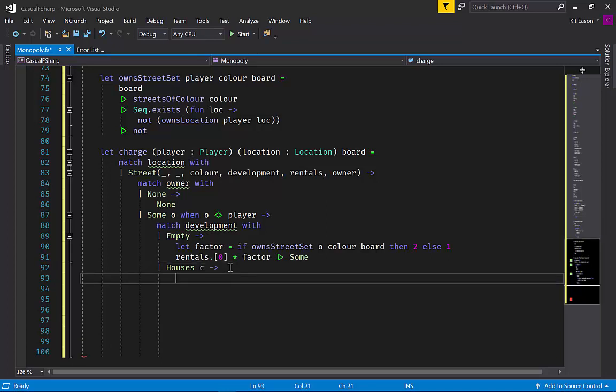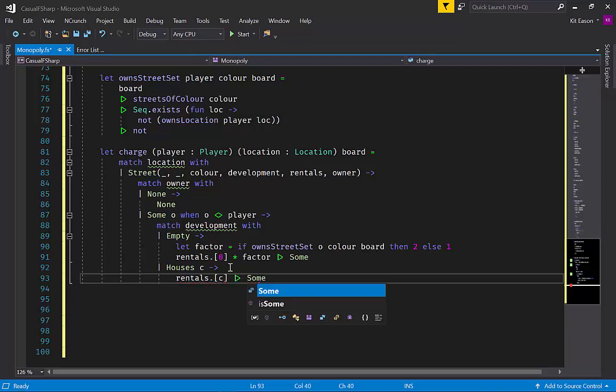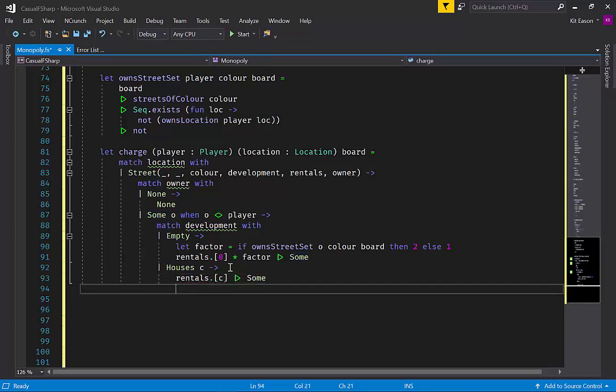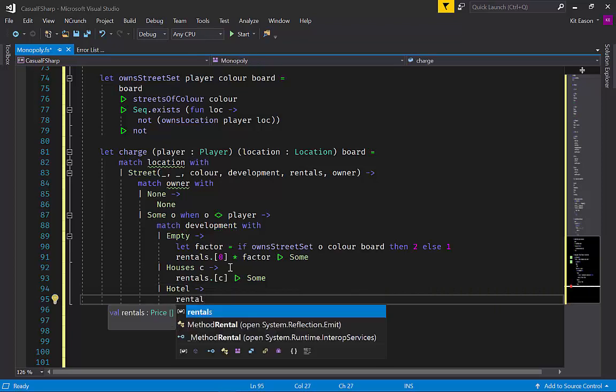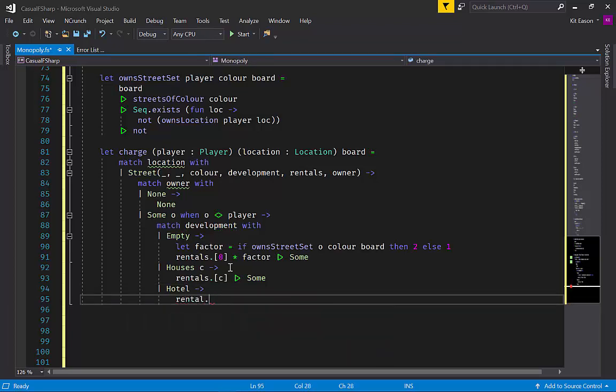Right, so in that case, we can again just exploit the ordering we're assuming on the array of rentals and say, since there'll be 1, 2, 3, or 4 houses, we can take the cth element of the array. There's no doubling, so we can just return that directly wrapped in a sum. If it's a hotel, it's just the 5th element. Bit of a movie reference there.